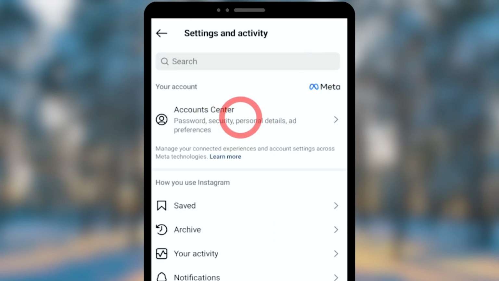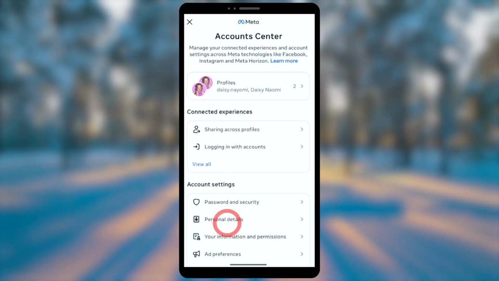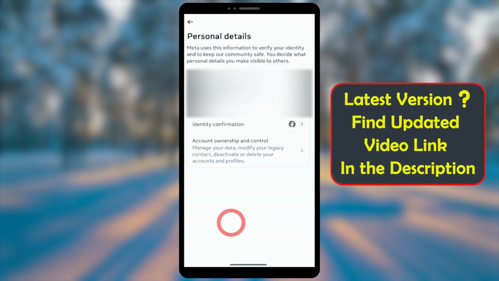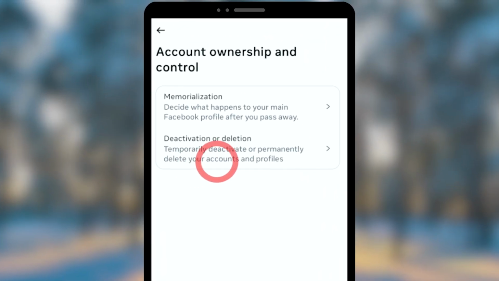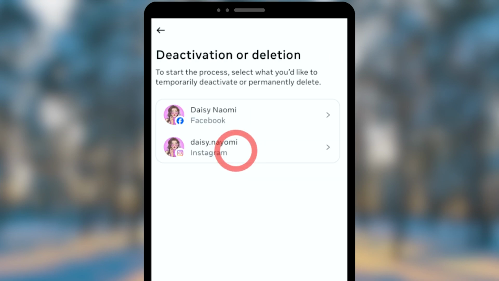Here select Account Center. Now select Personal Details. Select Account Ownership and Control. Here select Deactivation or Deletion. After that, you have to select Instagram.